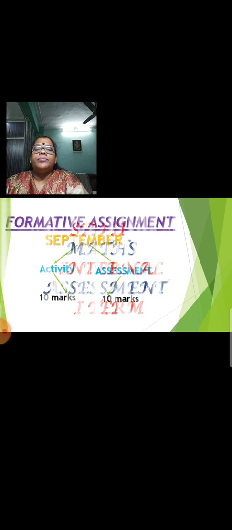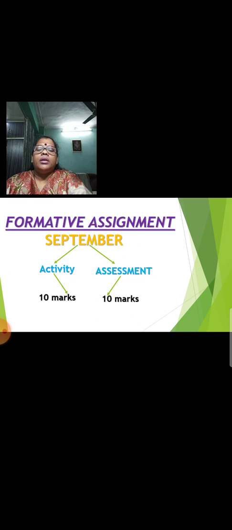Last month, in August, we finished with Maths orals and activity. In orals we had done tables, and in activity we had done designs with geometric shapes. Now in September also we have internal assessment, that is formative assessment, that is activity and assessment. The activity is for 10 marks and the assessment is for 10 marks.